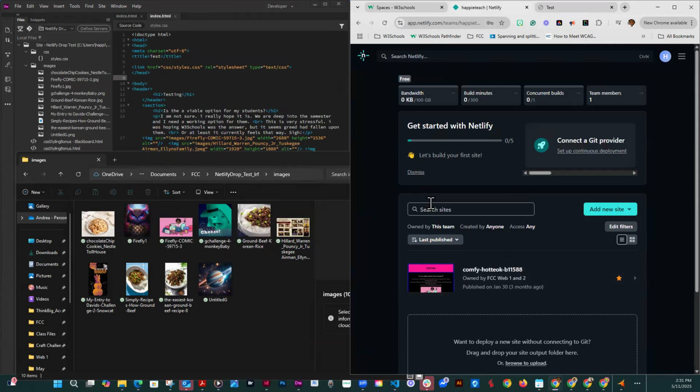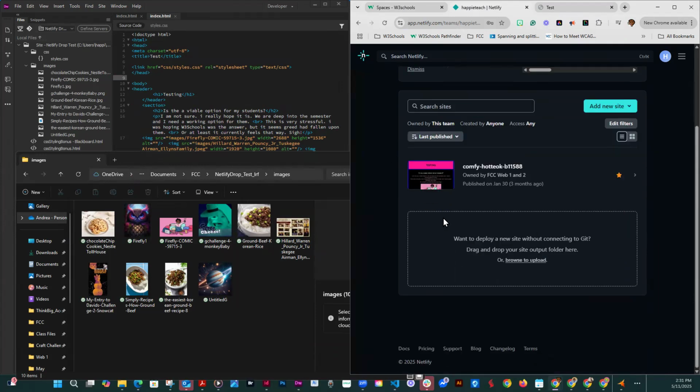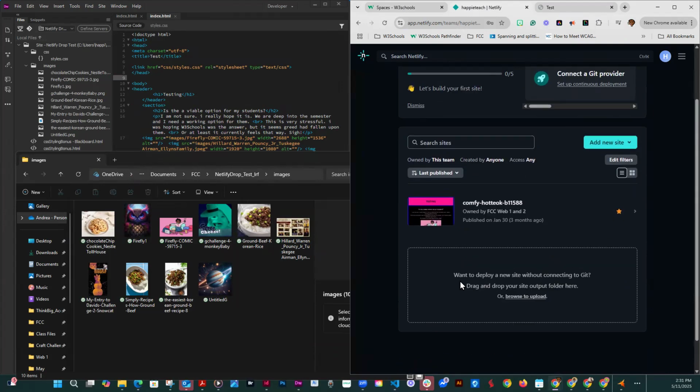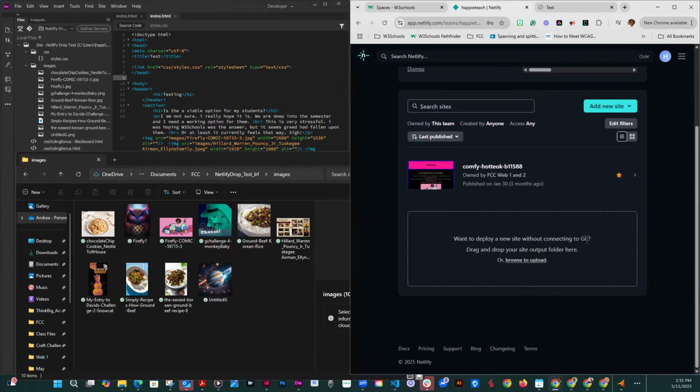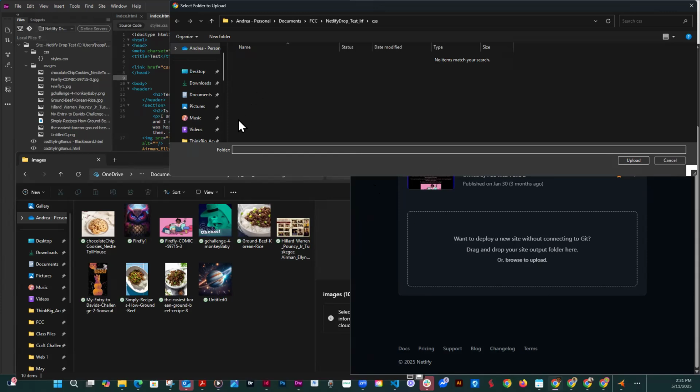So this is what Netlify looks like. And remember, I'm not going to go through the whole thing because I already have the site up here. Here it is right here. But with Netlify, see where it says, want to deploy a new site without connecting to Git, drag and drop your output folder here. So you can just click here and grab your zip file. For this one, we're going to grab the zip file.